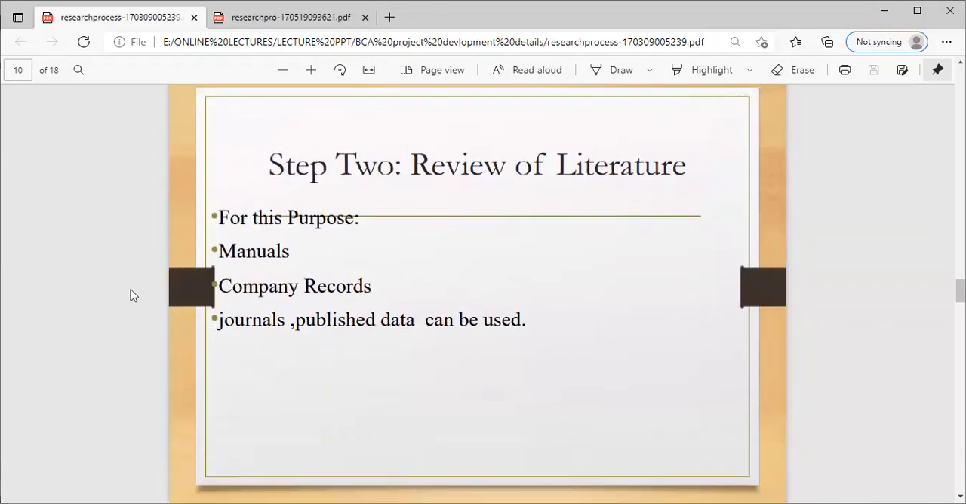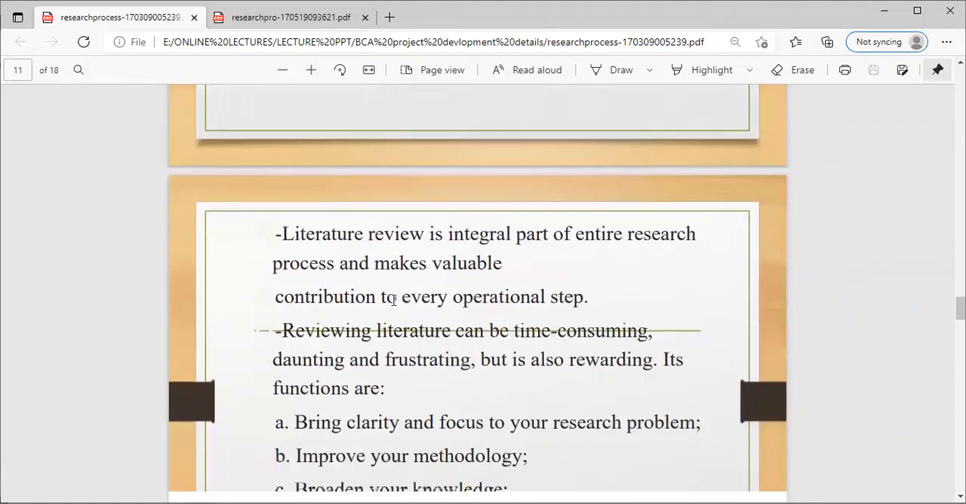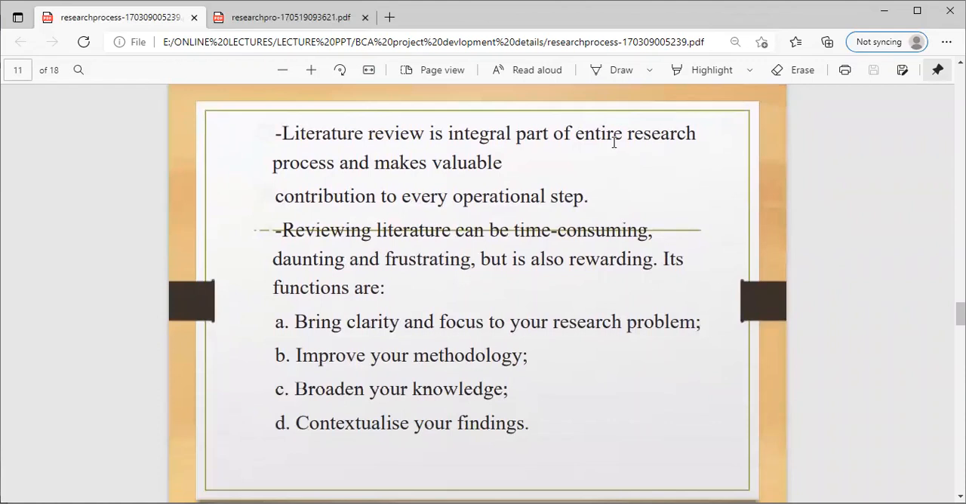Then the second step is review of literature. In this step, you have to read the manuals, records, journals, and published data that can be used in your research. Literature review is a very integral part of the entire research process, and it is a very essential and important step.